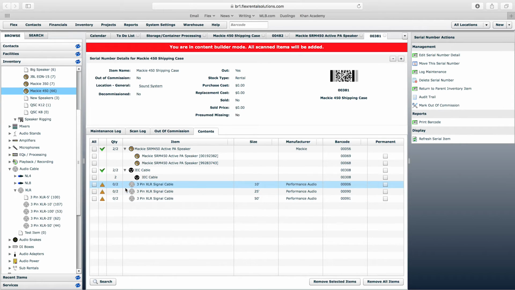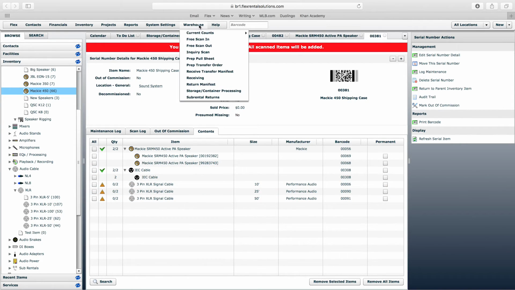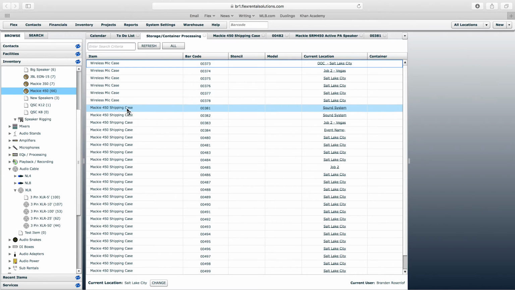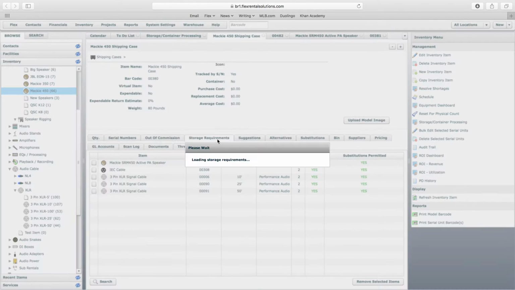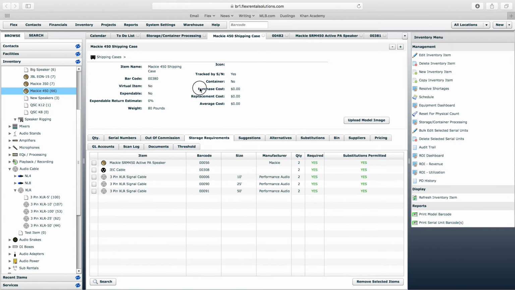So those are really the requirements to get something to show up on this warehouse storage container processing screen. Number one, the item has to be set up as some sort of shipping container, which means that unit contents has to be yes. And then it also needs to have storage requirements set up. Again, that was in the model settings, and you go to the storage requirements tab to set those up.